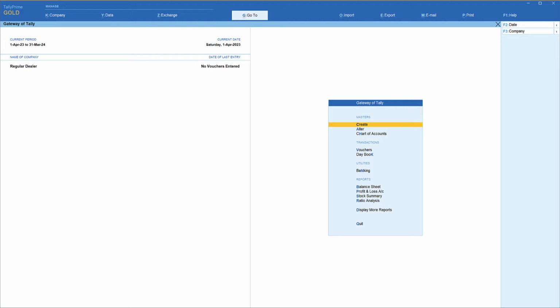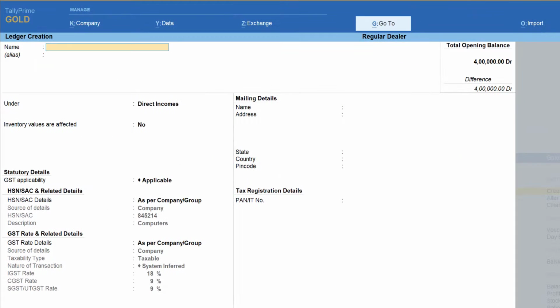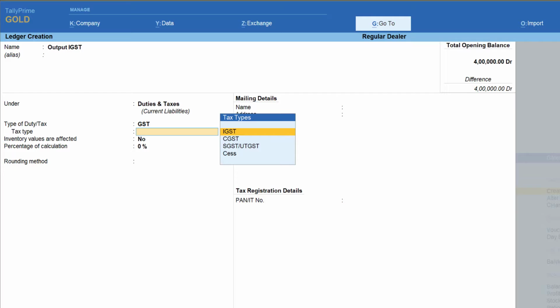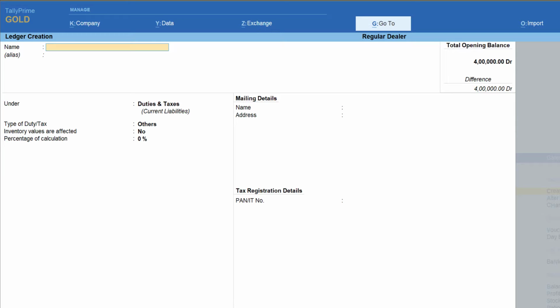First, let us take the output ledger. Create an output ledger as output IGST. This will be under duties and taxes. Type of duty GST and tax type is IGST. We don't have to enter the percentage since we have captured it at the company level. Save this. This way, you have to create 2 more ledgers as output CGST and output SGST, which I've already created. Now, we have to create input GST ledgers, which are going to be classified under current asset.